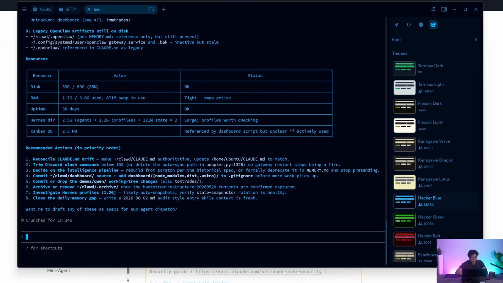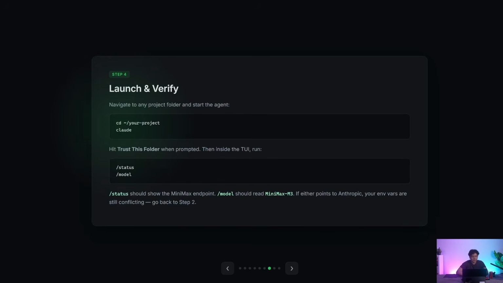So if you're using Minimax M3, this is one of the first use cases you can do if you already get it set up, is to use it to audit your files. Since we have Hermes agent as well on this VPS, we can use Minimax to audit the state of our Hermes agent. It's a good habit to cd into a particular project and then run Claude, rather than doing what I just did, just going to the home directory and running Claude.